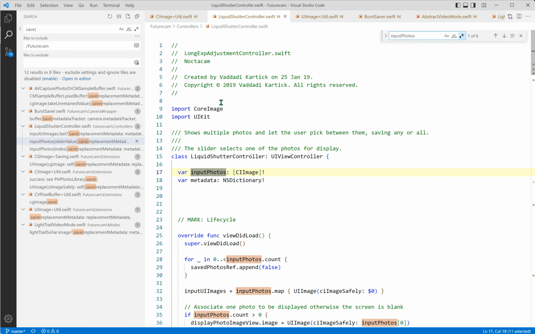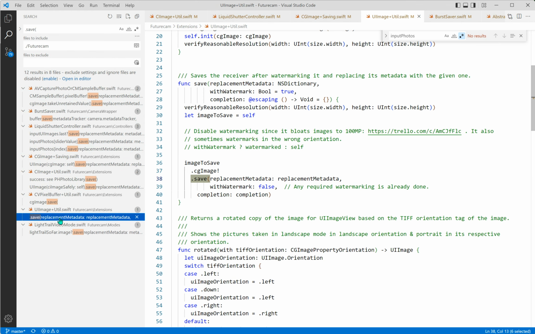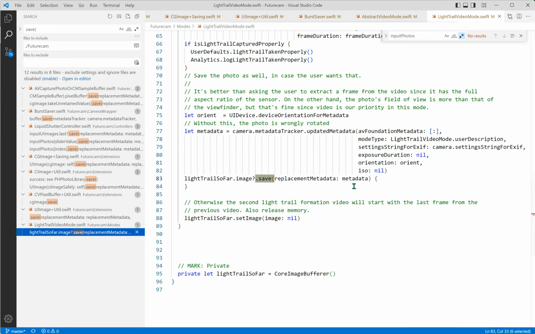CIImage, okay, liquid shutter controller is where we use. This is UIImage. This is again UIImage. This is CGImage. This is CGImage. This is a core image buffer. So, long story short, liquid shutter controller is the only one that uses it.